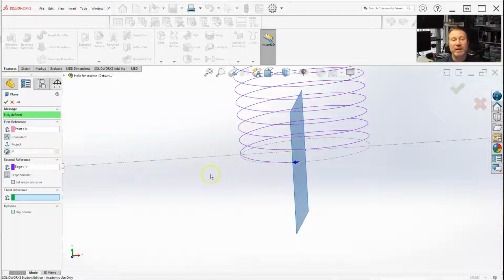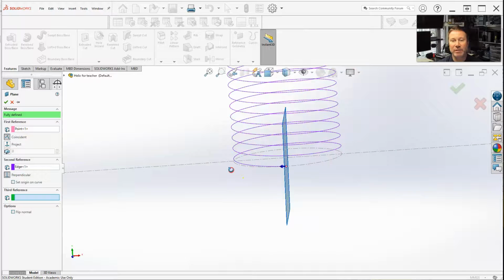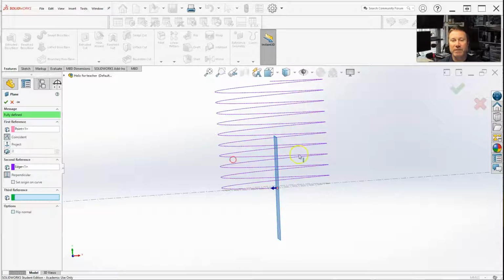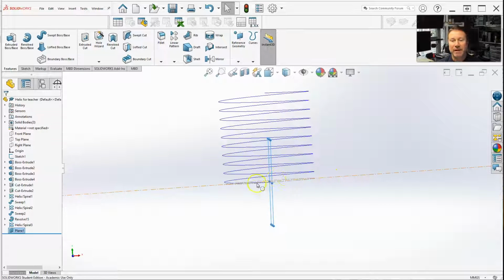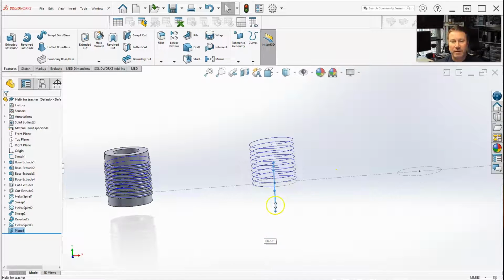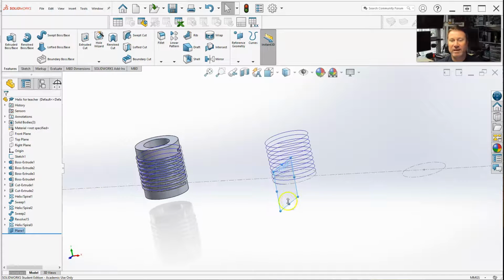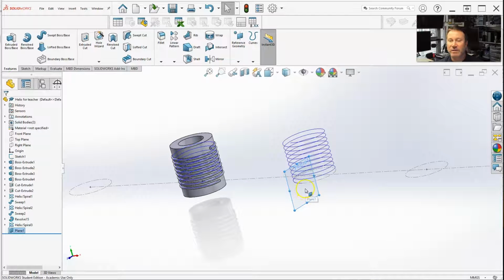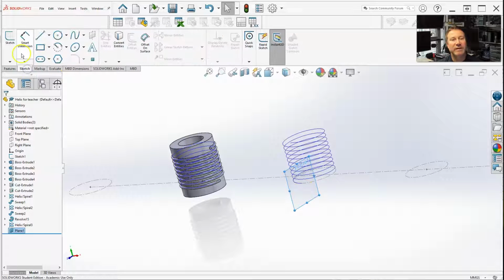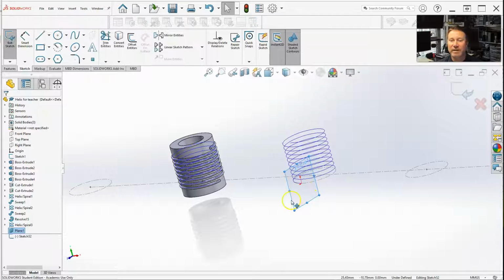But if you want to create a reference plane, go to your insert reference plane, pick the endpoint of the helix, and then pick the helix itself, and that'll give you a plane that is perpendicular to the endpoint. Now, let's create a sketch that is not a circular sketch. So the concept here is hit your sketch. You're going to sketch on that plane.